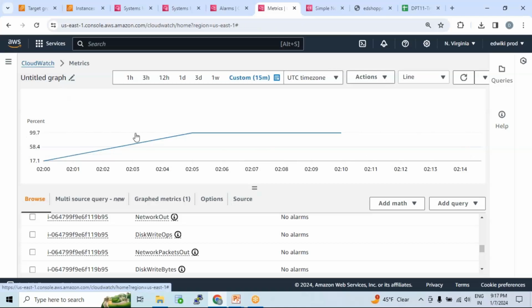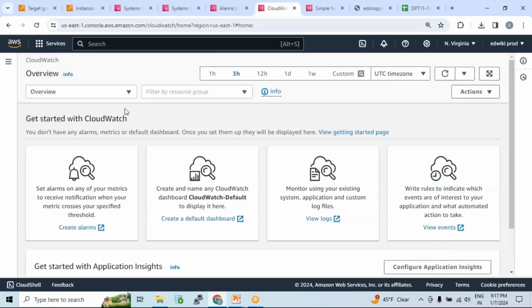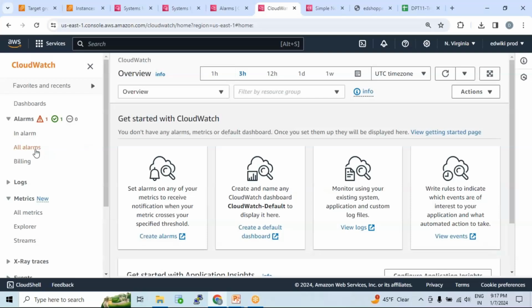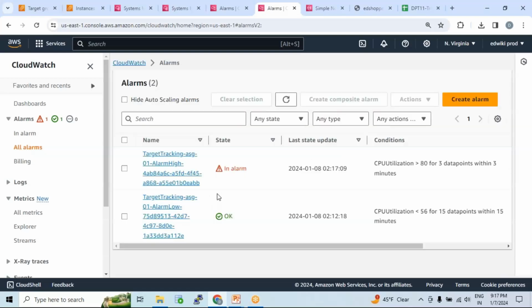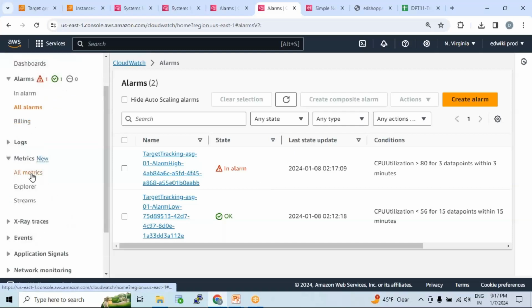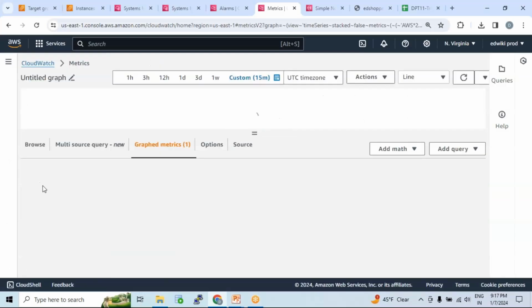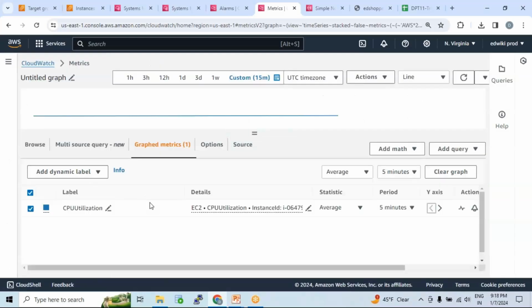Now, in the CloudWatch, so far the alarms are actually created automatically by the auto scaling as part of the auto scaling creation process, right? But as I said, you can create your own alarm as well based on your need, correct? Because the CloudWatch is actually monitoring all the metrics. You can see all of the metrics in the metrics dashboard here.